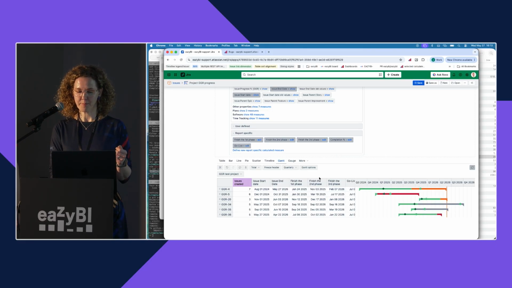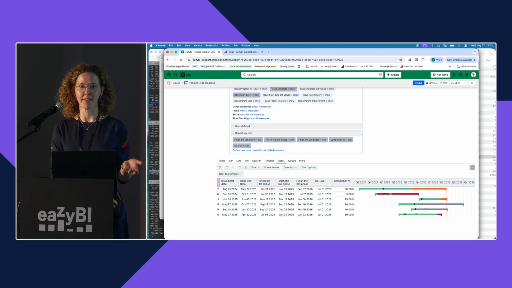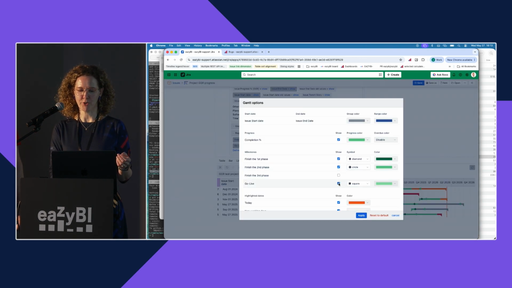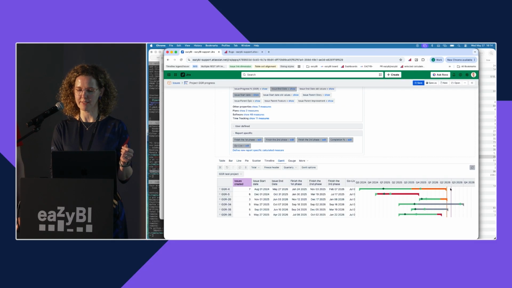And the last, there could be some go-live date or some milestones that apply to all of the project. And there's an option to use highlight. Let's pick this purple and apply. And you can see here another line appeared.